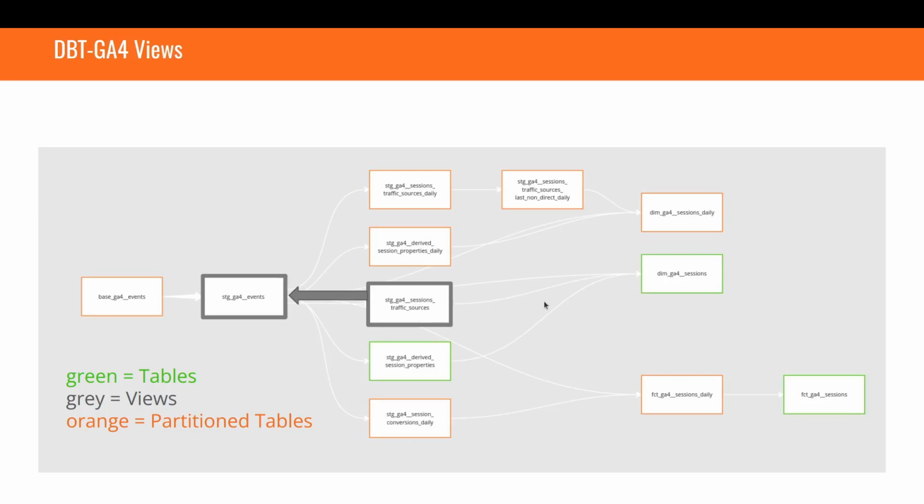So when you're working with a view, what you're actually doing is you're getting the previous table. So in this case, if you query sessions traffic sources, you hit stage GA4 events, but that's a view. So actually what you're doing is querying base GA4 events. It's presented as if it's a table, but when you query against it, this table doesn't actually exist. You're querying base GA4 events and then just going through these staged transitions.